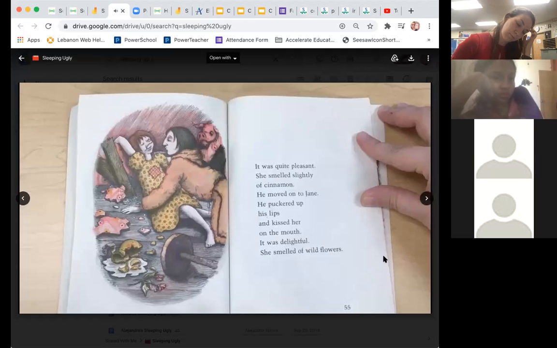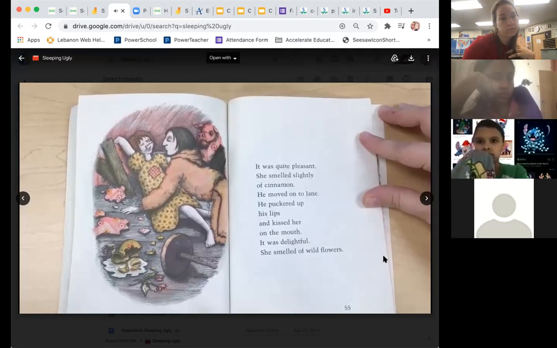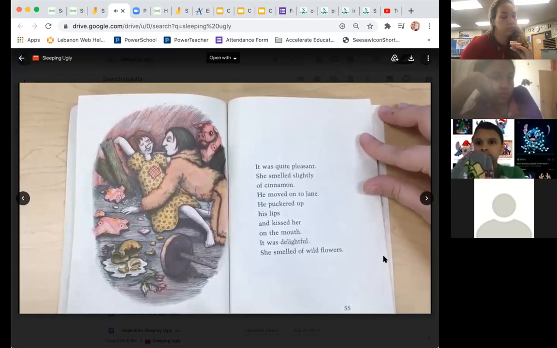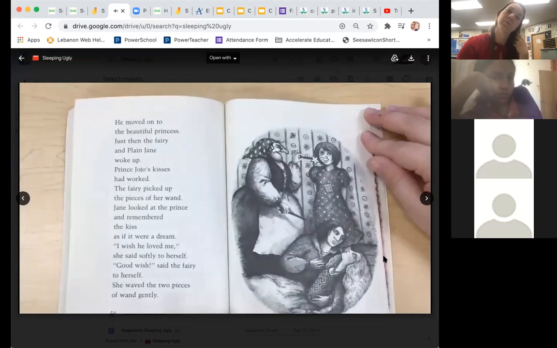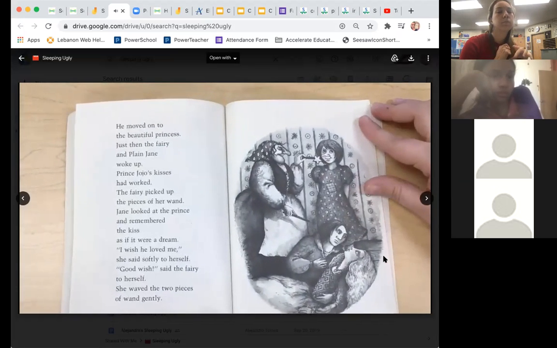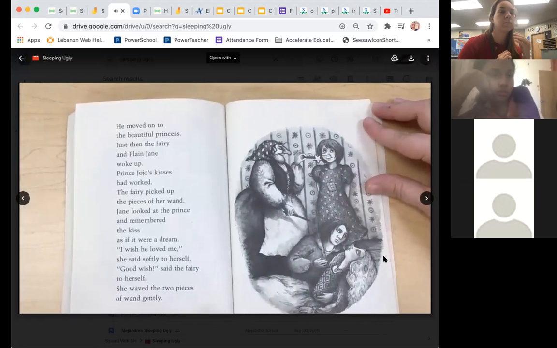He moved on to Jane. He puckered up his lips and kissed her on the mouth. It was delightful. She smelled of wild flowers. He moved on to the beautiful princess, but then the fairy and Plain Jane woke up. Prince Jojo's kisses had worked.